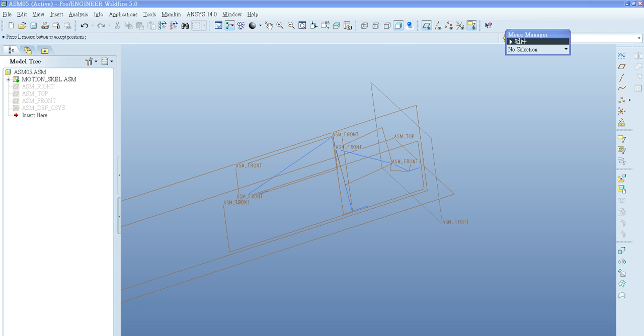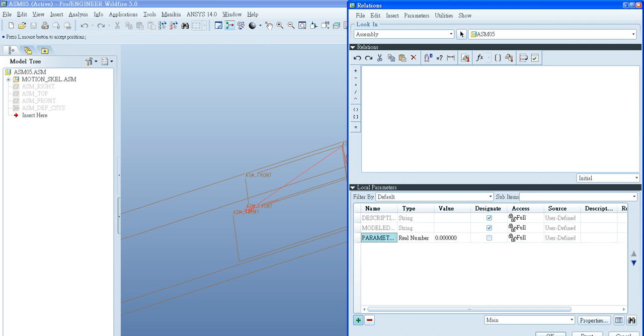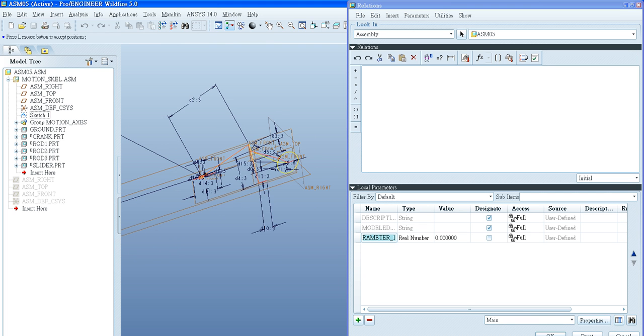Okay, after finishing the sketch, I activate it and go to set up its parameters. Here you click the sketch. It will show you all the symbols, as you see. The first one I set is the crank.